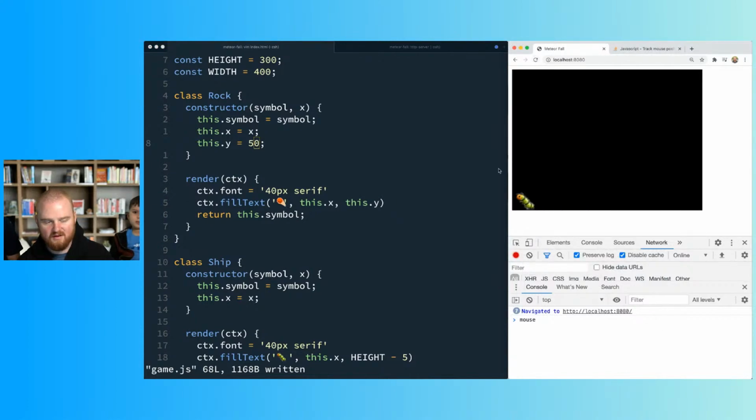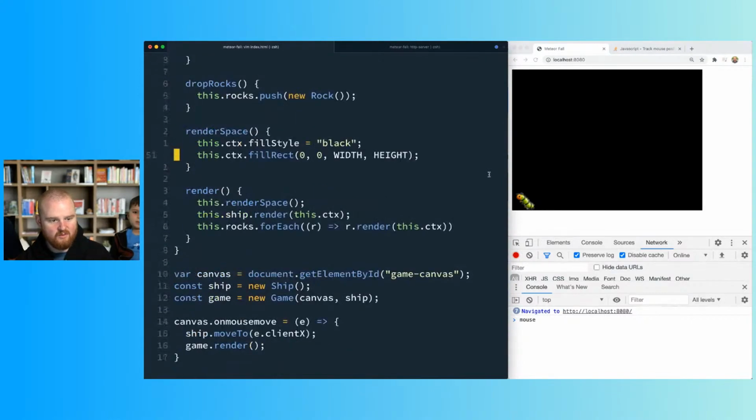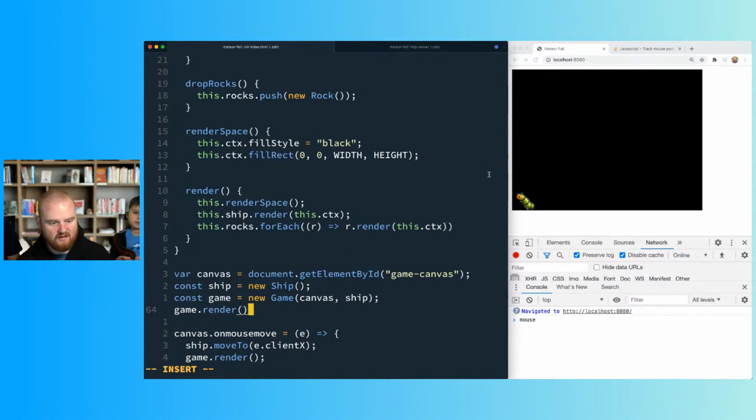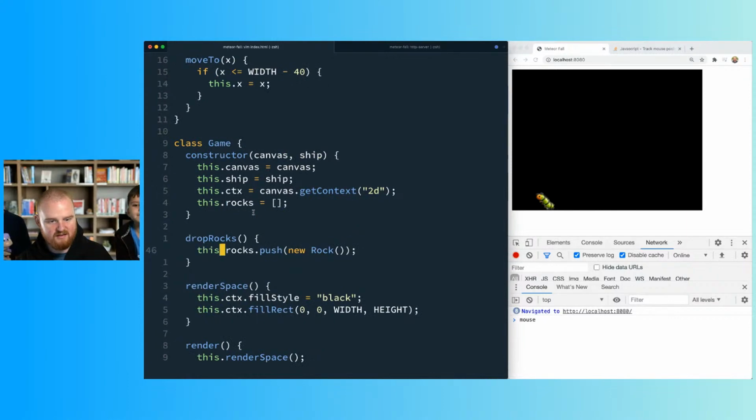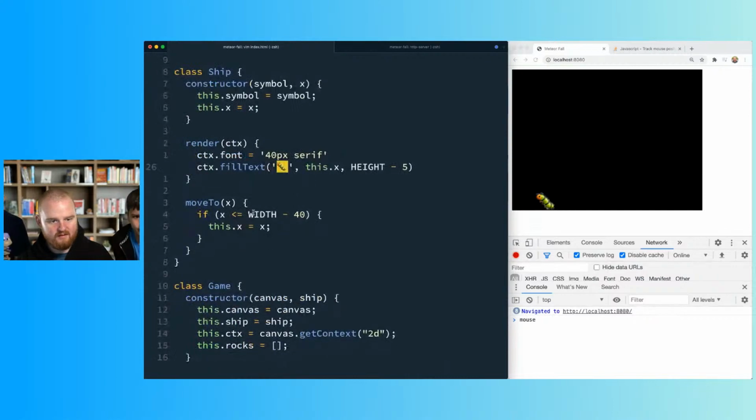Nothing. Okay, so what's happening here? We're calling game.render, and actually we need to call it out here too. When we call it out here, we're iterating over each rock, and you know what? We never called drop rocks. So game.dropRocks. For now it's just going to drop one, but we could call it a few times. Yeah, but it has to drop in multiple directions. I know, not one. So we need to pass in a direction.